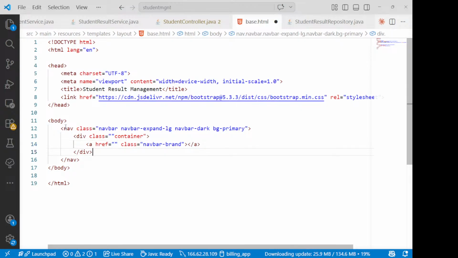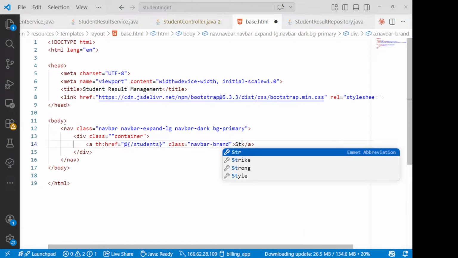And for the href, actually we want to use ThymeLeaf, so instead of this we are going to use th:href, and in that case we are supposed to write here at the rate and then the curly brackets slash students, and in between here we are supposed to write students.